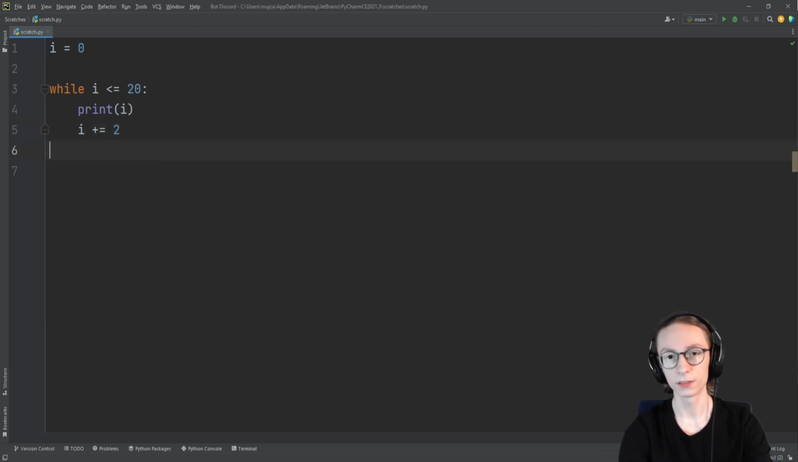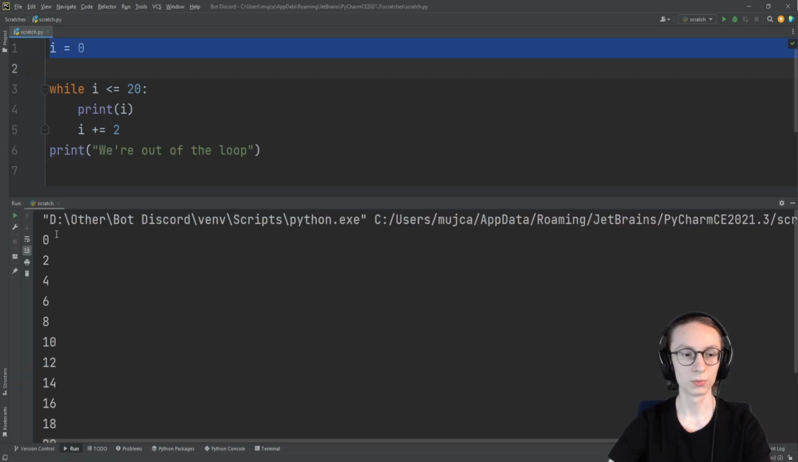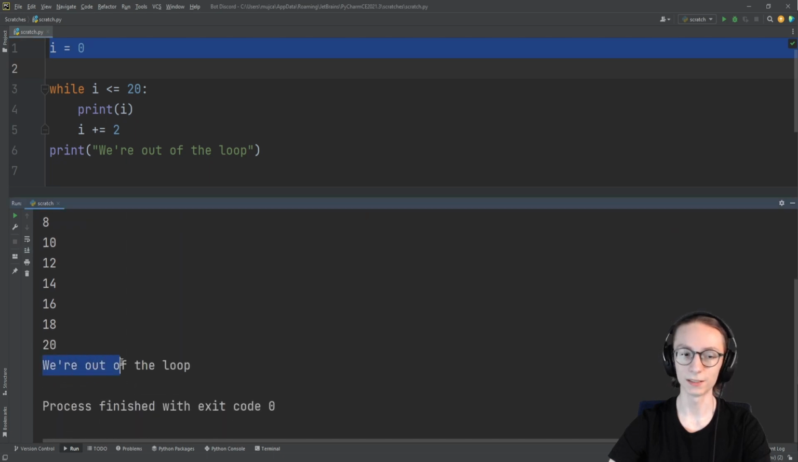And now, not indented after the loop, outside of the code which is inside of our loop, I'm going to simply print out "we're out of the loop". And if I start the program now, it's going to print out our values, and then at the end it's going to print out we're out of the loop.